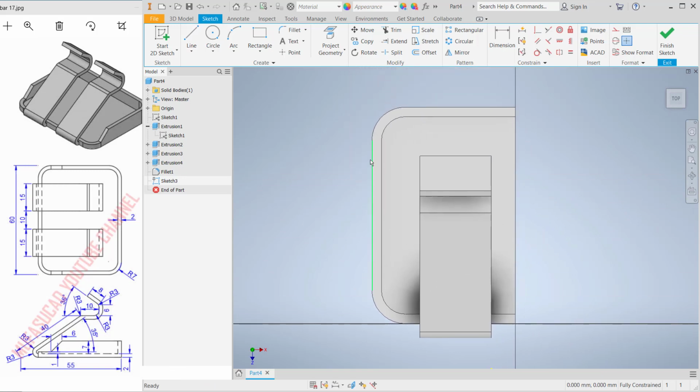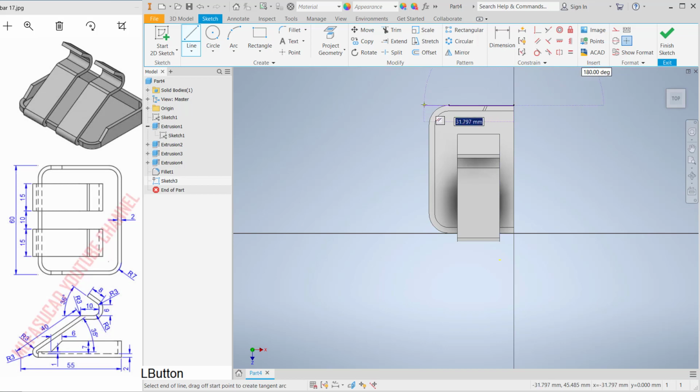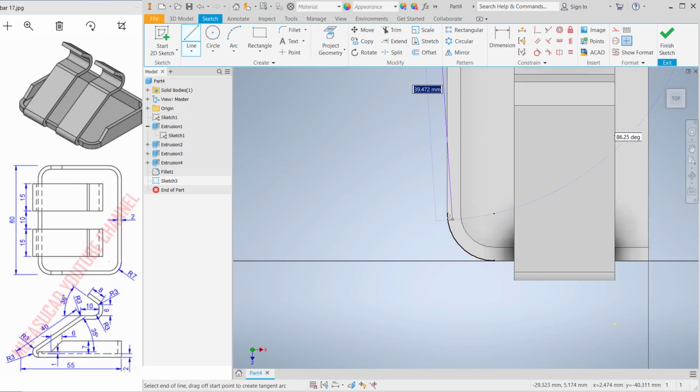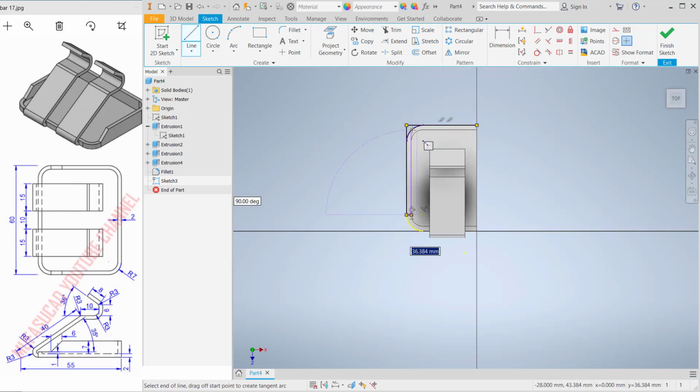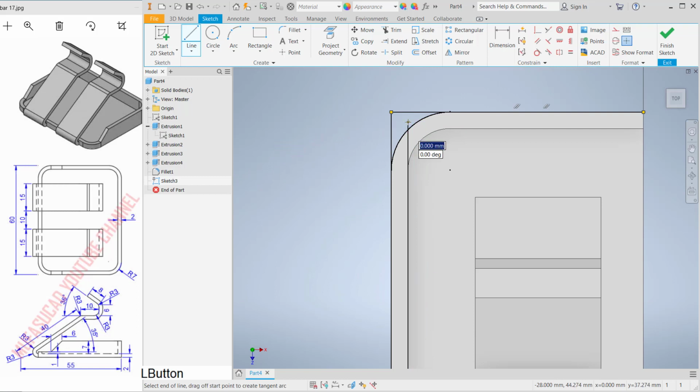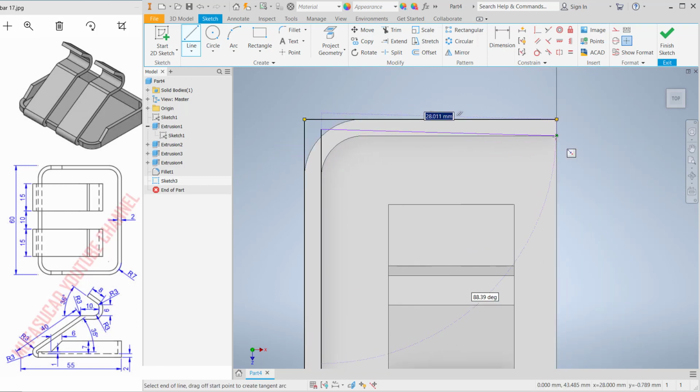Last, you can select this face, and then we create a new sketch again. I will draw with the Line tool, and we can start from this point, move into here, and then connect at this point. Click again in here, and then move to the top. Next you can click at this point, and then connect to this point.